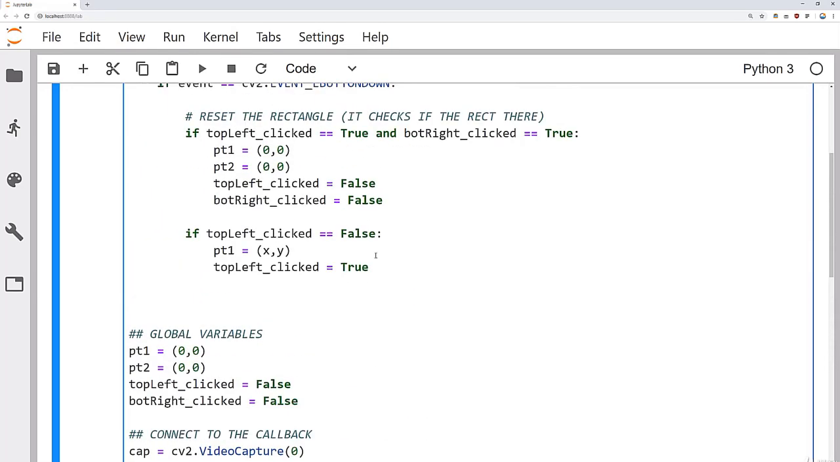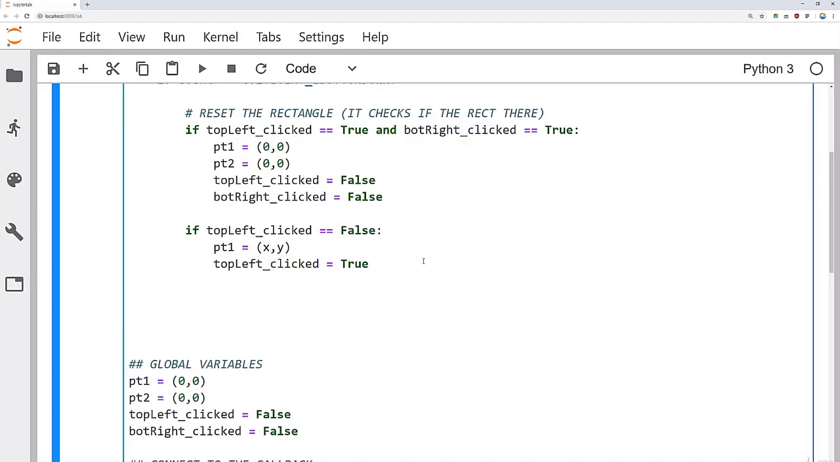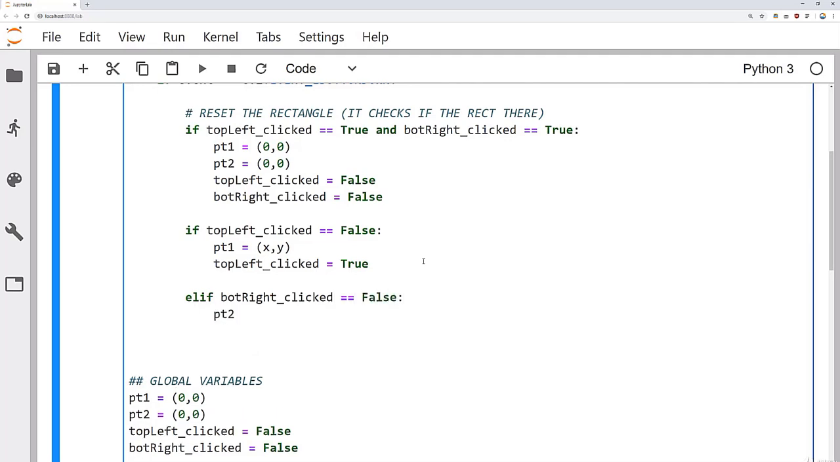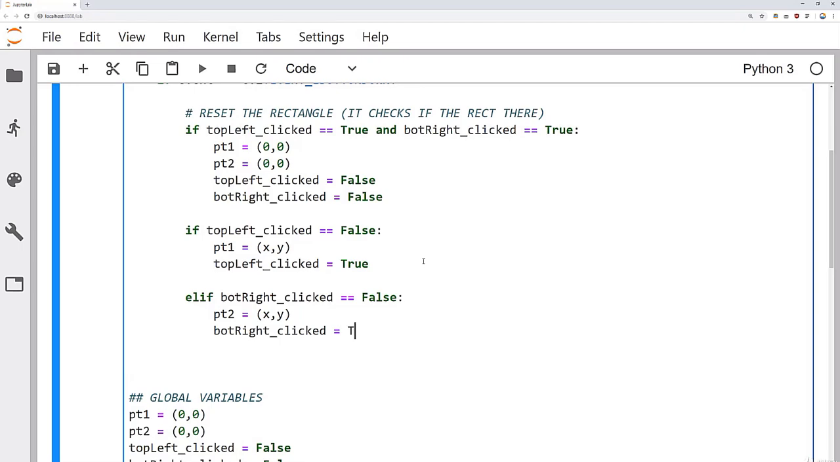Now, if I've already clicked top left, but I haven't clicked bottom right, then I have a third situation. And finally, what I'll say here is elif bottom right clicked is equal to false. Then take point 2 and set it equal to x, y. And then set bottom right clicked equal to true. Notice here how this last one is elif. That way it works in conjunction with the top left being clicked.